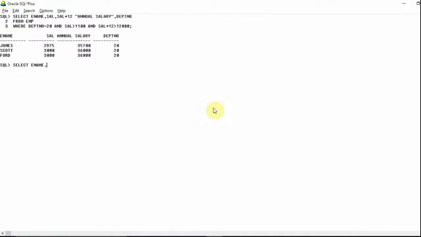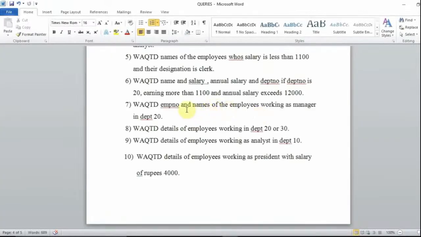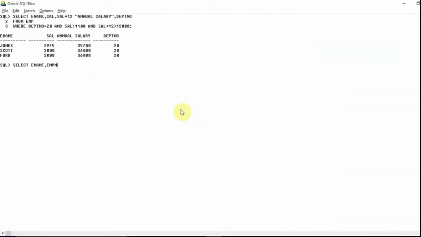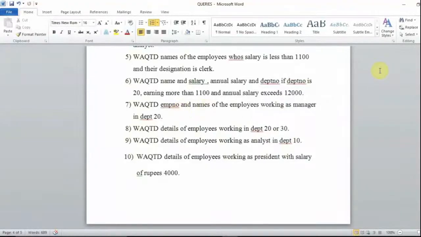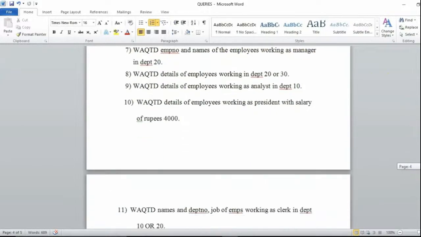employee number and employee name. There is no need, like first I will write EMP number, after that E name guys. So employee number and employee name, I will be selecting these things from the EMP table where conditions are. Okay, so 7th one I'll just put it like this, otherwise it will be confusing for me.